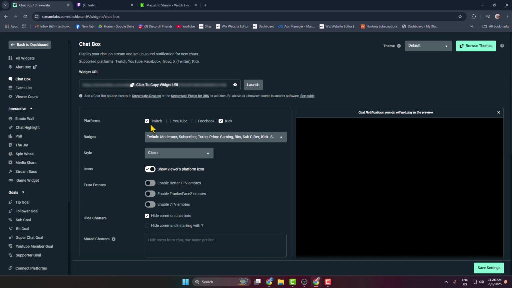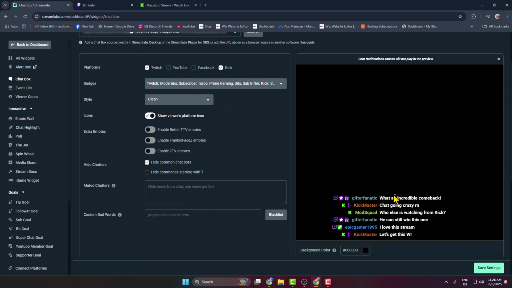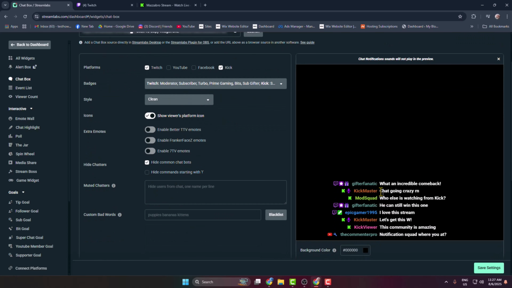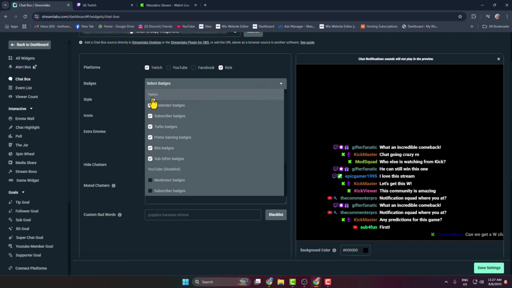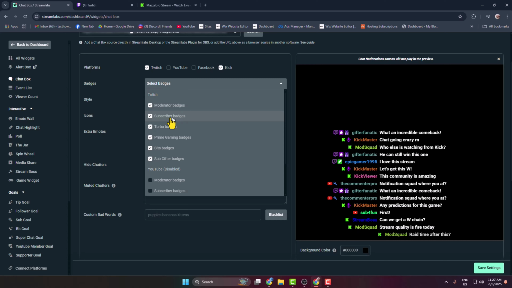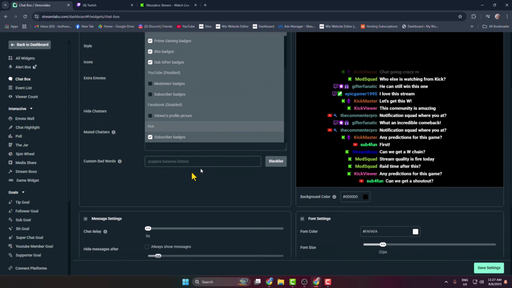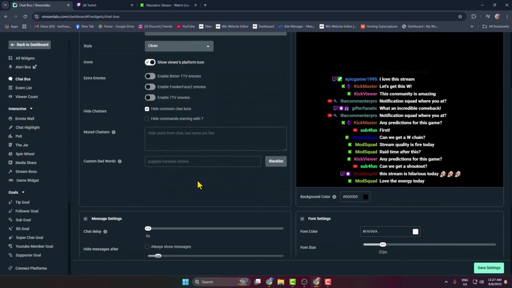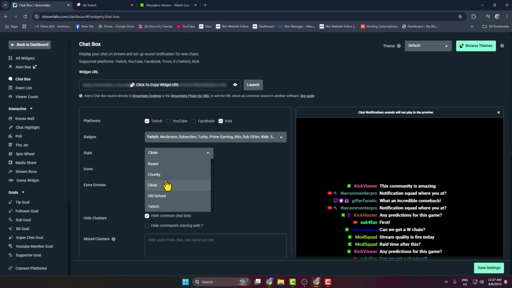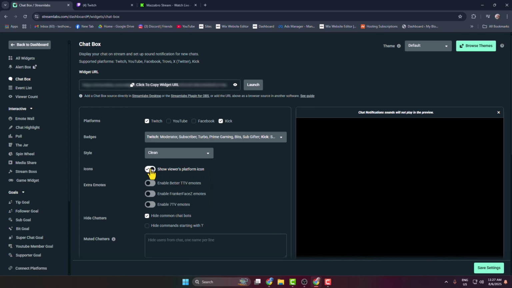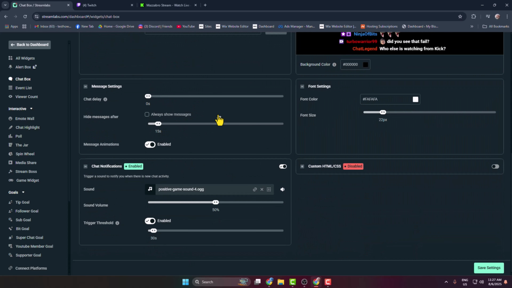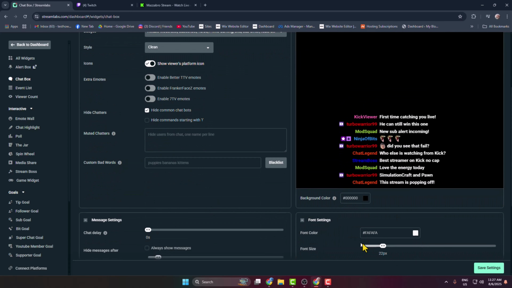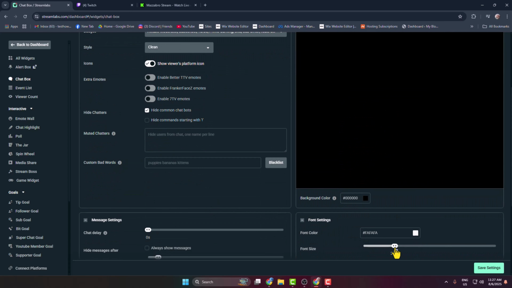As you can see, I've selected Twitch and Kick, and here we can see the chat preview. Now you can click on badges and enable moderator badges and subscriber badges under Twitch, and under Kick you can enable subscriber badges. And here you can select a style and show viewers platform icons. Customize your message settings and chat notification settings from here. You can also change your font settings from here, just like this.